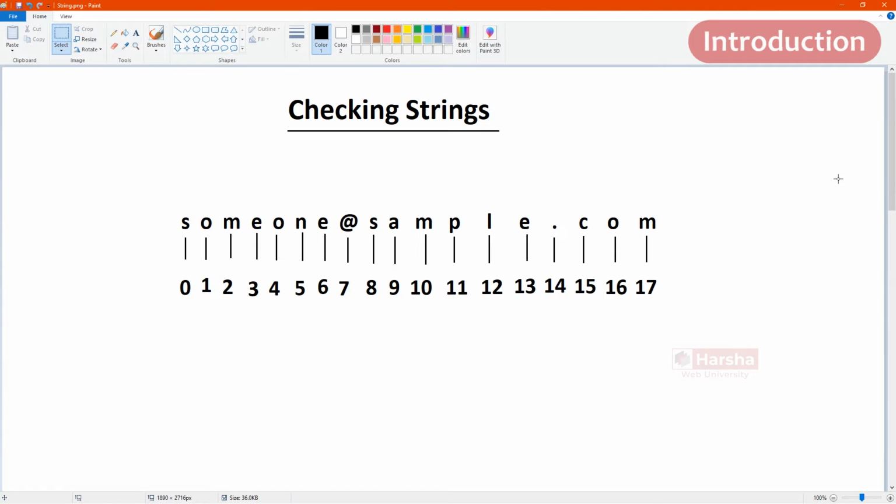Let us try. But remember, in real world applications, we are going to use something called regular expressions for this checking. So as of now, ignore the regular expressions because it is an advanced topic. So let us try to understand how you check the strings without regular expressions, that is only by using predefined functions in strings. Let us try.